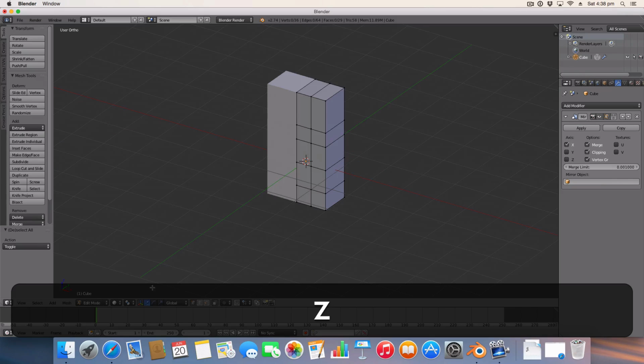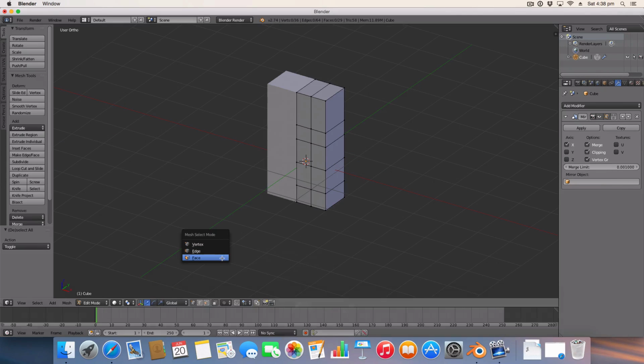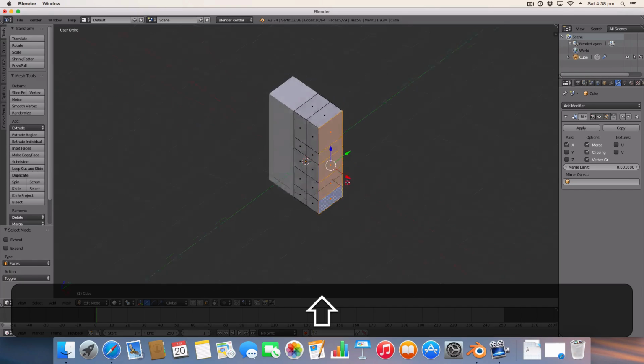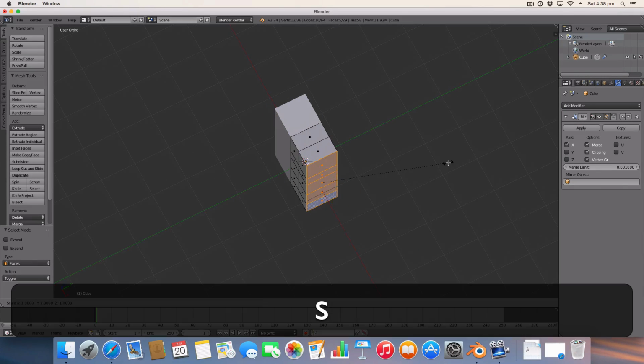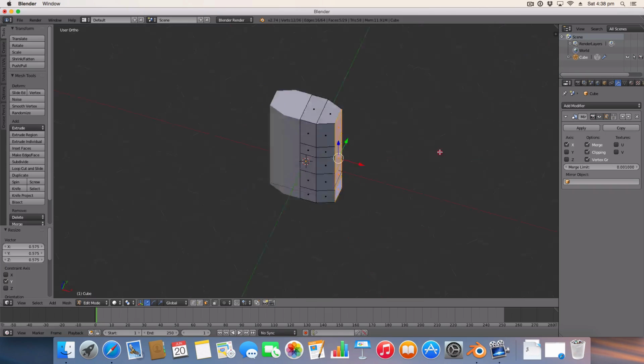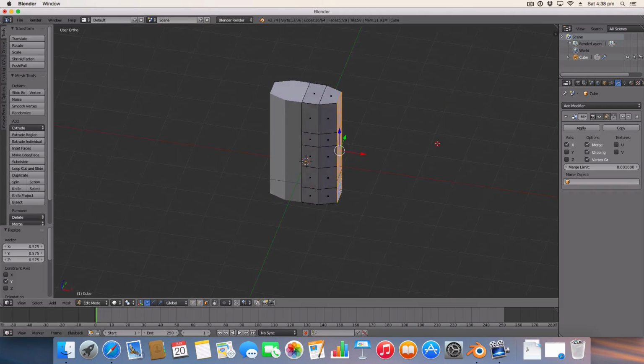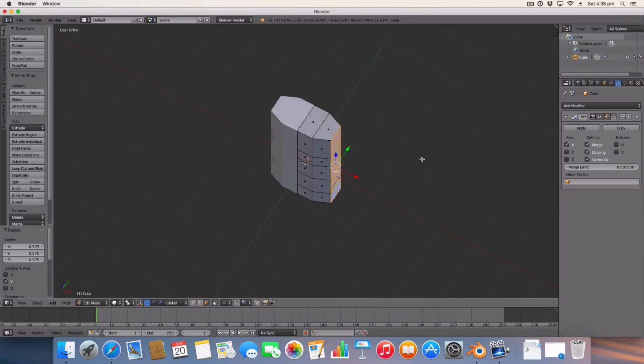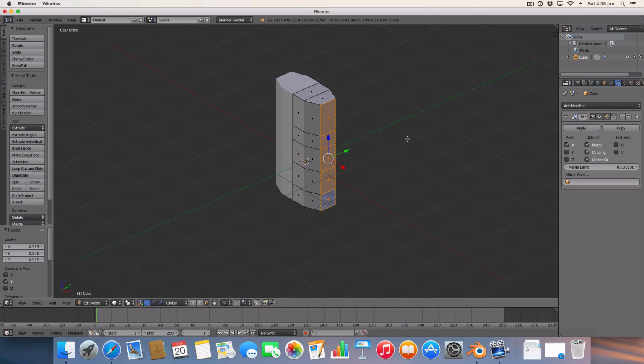Now we're going to hit Control Tab and select face select mode, and we're going to select this face here. We're then going to hit S, Y, some scaling on the Y axis, and that creates a sort of roundish shape to our torso. I wouldn't call it a square anymore.